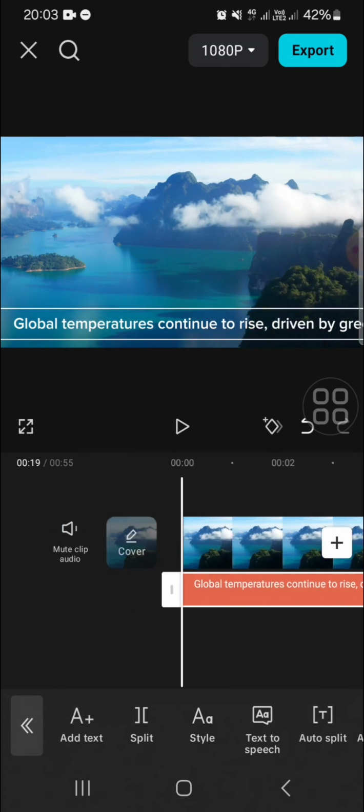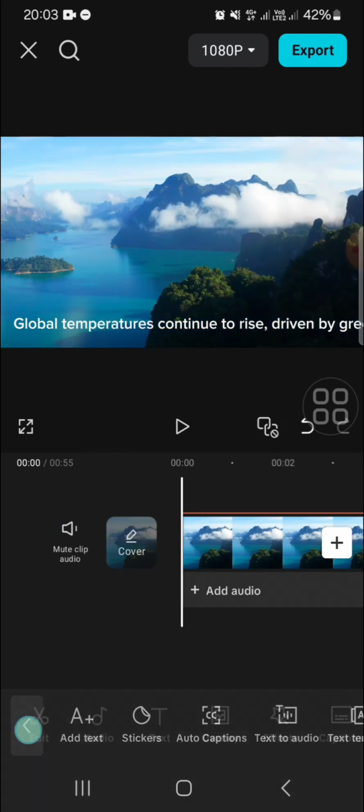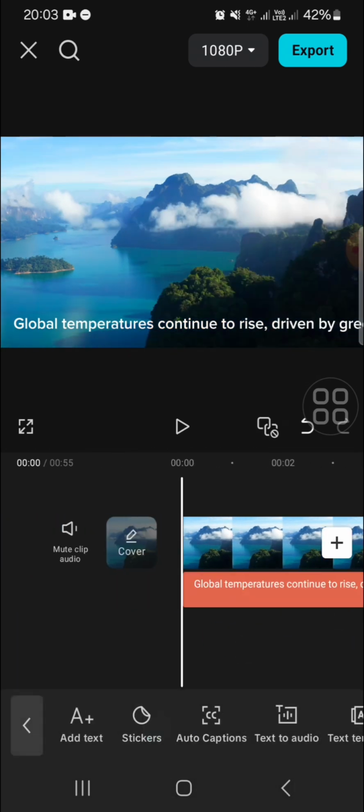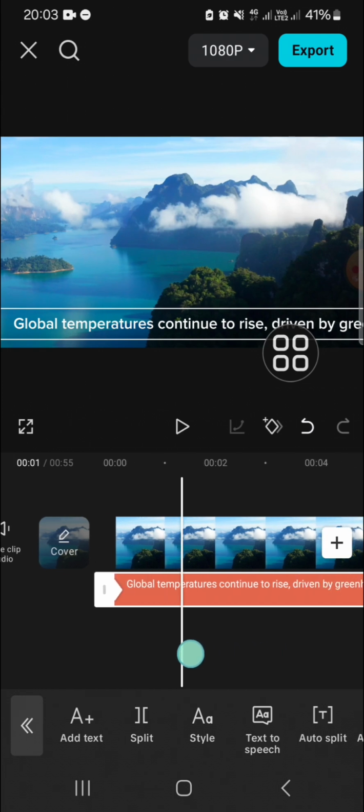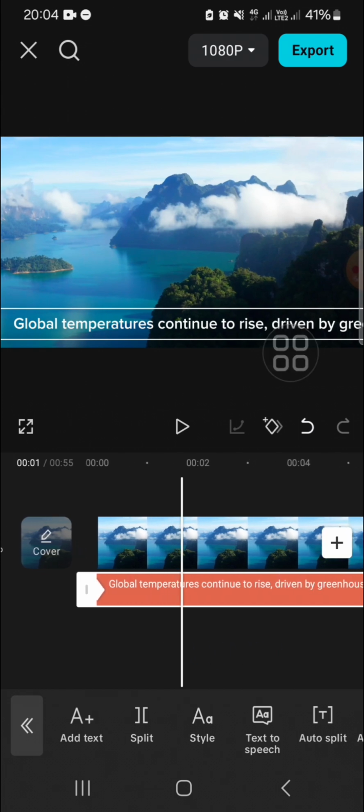Okay. And to create this scrolling effect, we're going to use keyframe. We can put keyframe on our text. Just click on the text like this and then click on this keyframe icon like this guys, and then we can adjust it one by one.